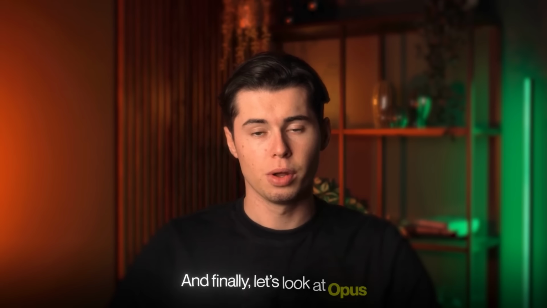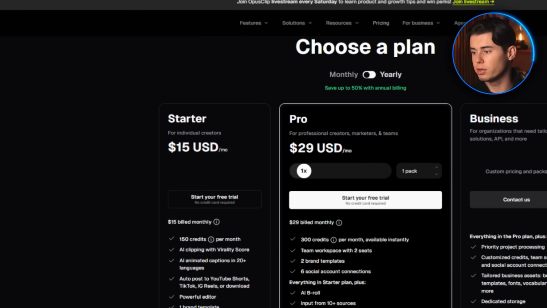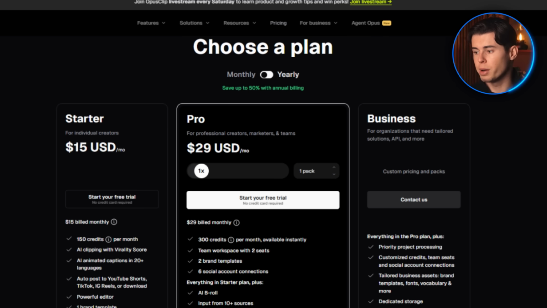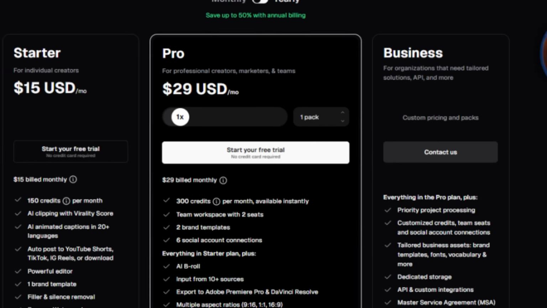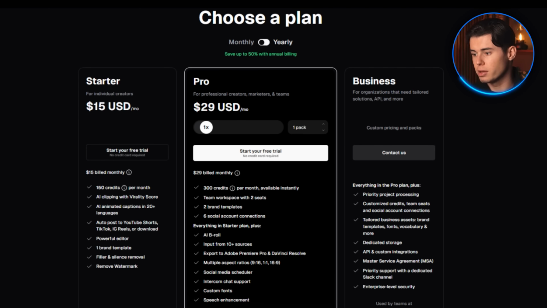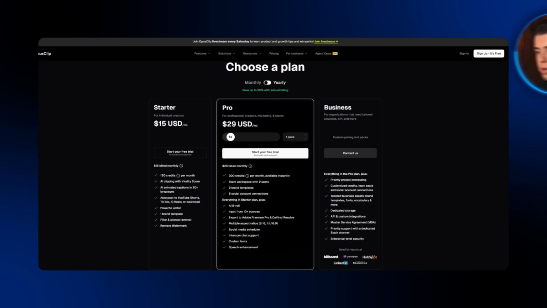And finally, let's look at Opus. This one actually surprised me with the price. The starter plan at $15 is already solid, and I think for most people, that would be more than enough. But if you do want to upgrade, the Pro plan is $29, which is basically the same price that most of these other tools charge for their starter plan. With Pro, you get about 300 minutes of video each month, which is plenty. And if you need more, you can just double the plan with extra credits. So it's flexible, and you're not forced into overpaying for features you don't use.